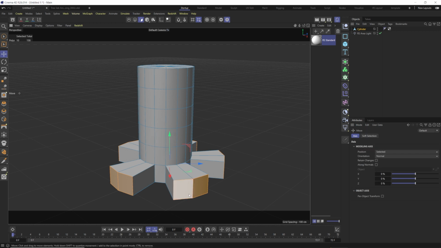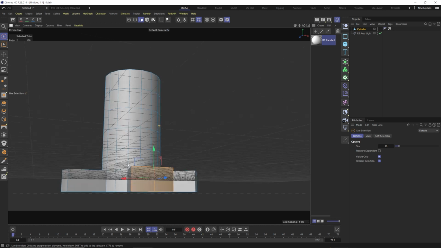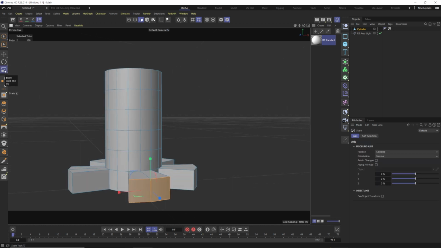I can hit E. And I want you to just select these two faces. So hold Shift and select. If you want, we can use this tool here and just live select, and just go whoosh, click and drag. And we just selected those. We're going to hit T, which brings up our scale tool. And now we can grab these axes and move these as a unit together.